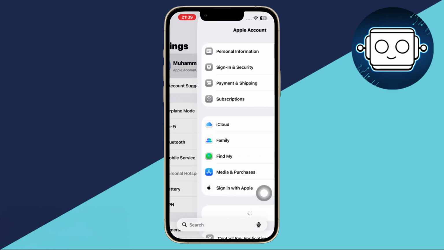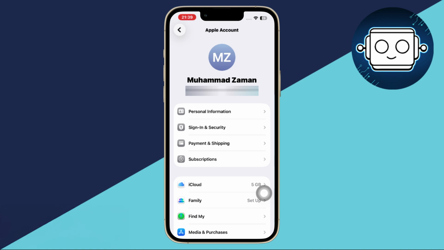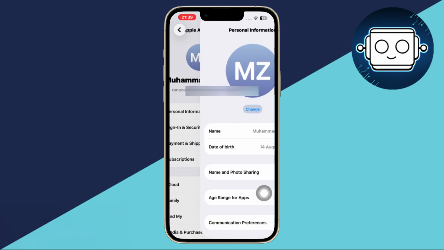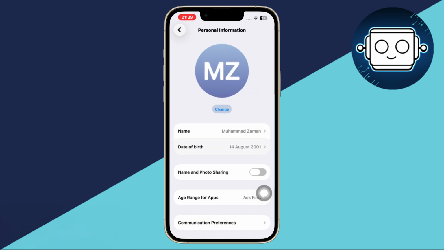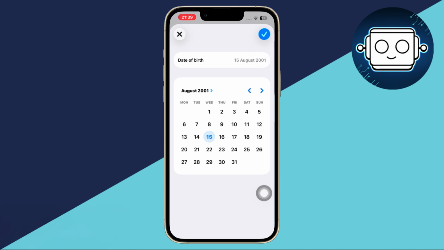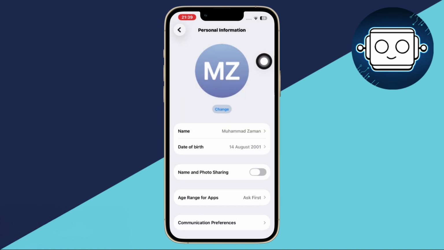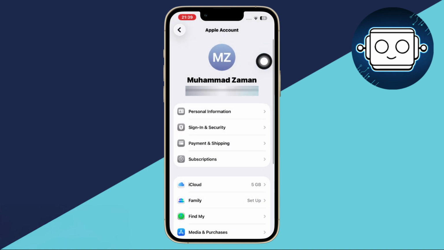First, open the Settings app and tap on your name at the top to access your Apple ID settings. From here, go into Personal Information and check your date of birth. Apple Pay requires you to be at least 18 years old in most regions. Make sure your date of birth is correct and shows that you are 18 or older. After updating it, tap Done and Exit.